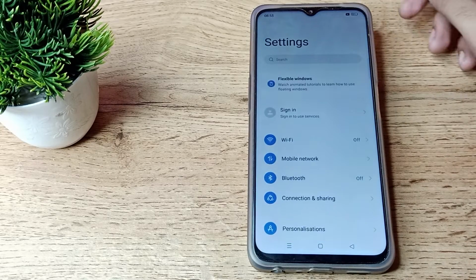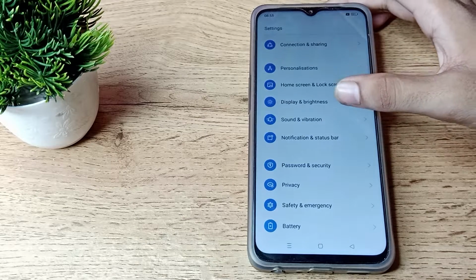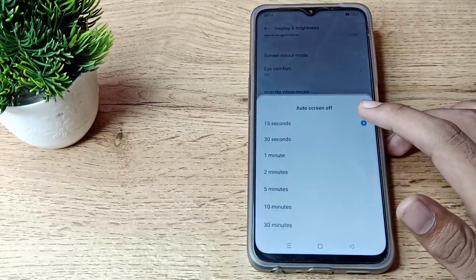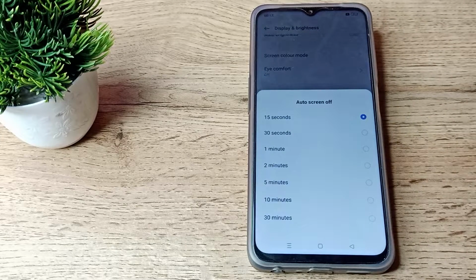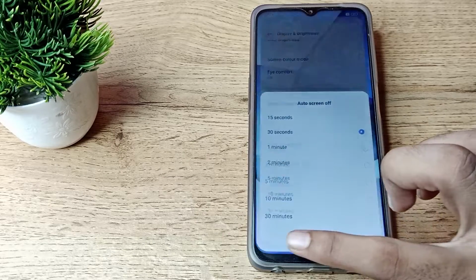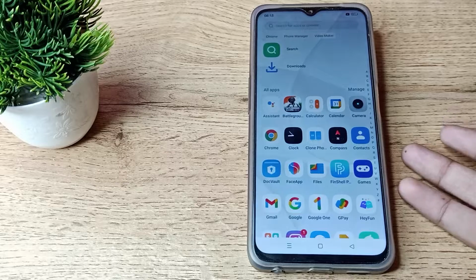Friends, open your phone settings, then scroll down. You will see Display and Brightness, tap here, then scroll again. As you can see, Auto screen off, tap here. So friends, you can customize it from here, to 30 seconds, or 1 minute. If you click on 30 seconds, your phone screen will turn off within 30 seconds.